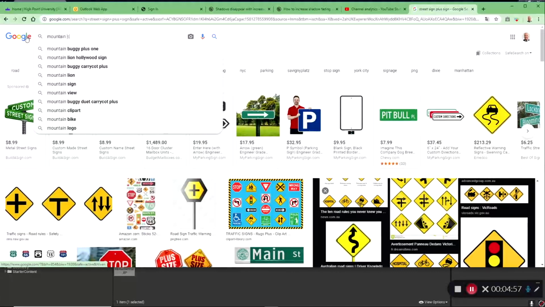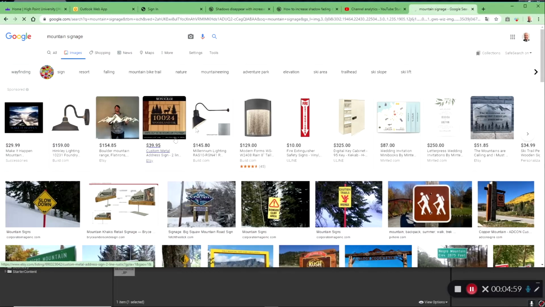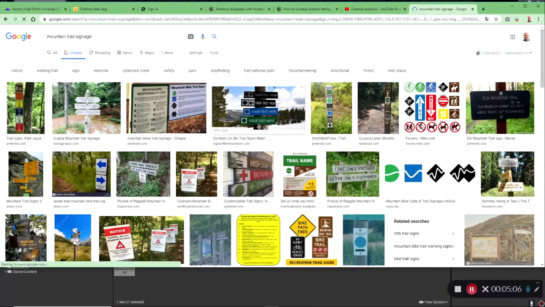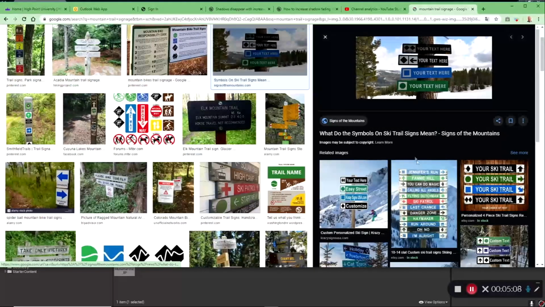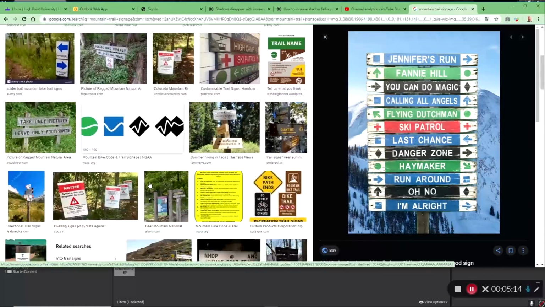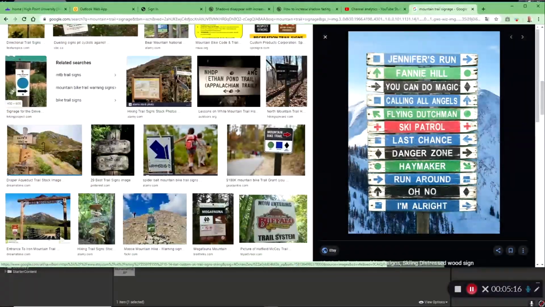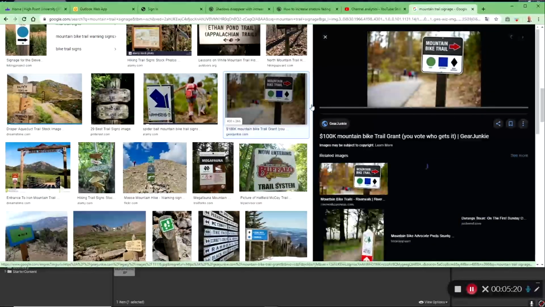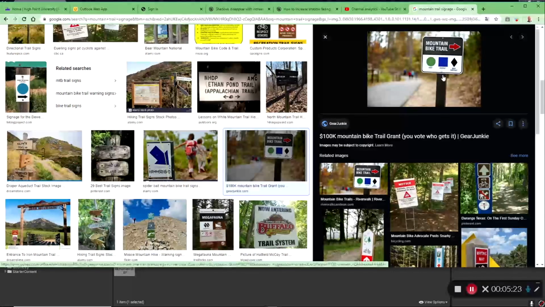Mountain signage, right? I mean, these are typical trail signs. You have these things here, so you could have a plus. Ooh, ski patrol, that's what that means. All sorts of cool signage that we could do. Oh yeah, black diamond. Well, that's other stuff.